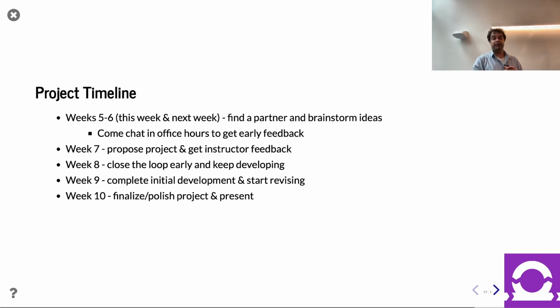So as I said, what's the timeline? We are in week 5. This is a 10-week quarter. So for now, the goal is to find a project partner. For example, you can even use a project Slack channel to find someone, and start thinking of ideas, right? And if you want to come chat in office hours to get feedback on ideas early on, that's totally cool. If you want to see if I have any half-baked ideas, I might have some. Come talk to me.